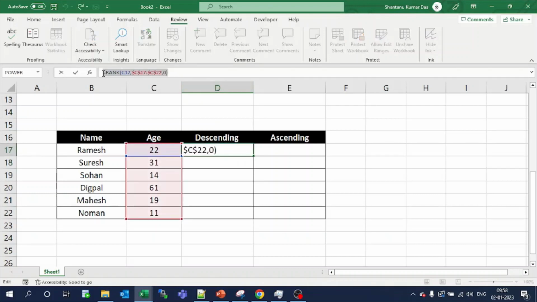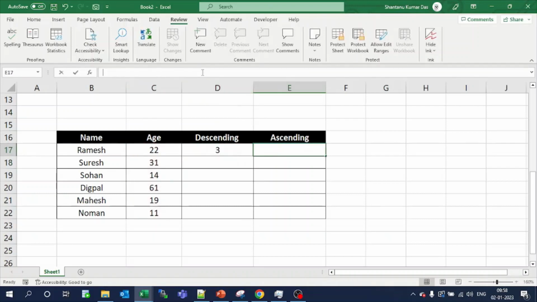Similarly, copy the same formula to the ascending cell and just replace it with 1 in place of 0. You will get the ascending order and just pull it down. Hence you can see the list is arranged as per the ascending and descending order.